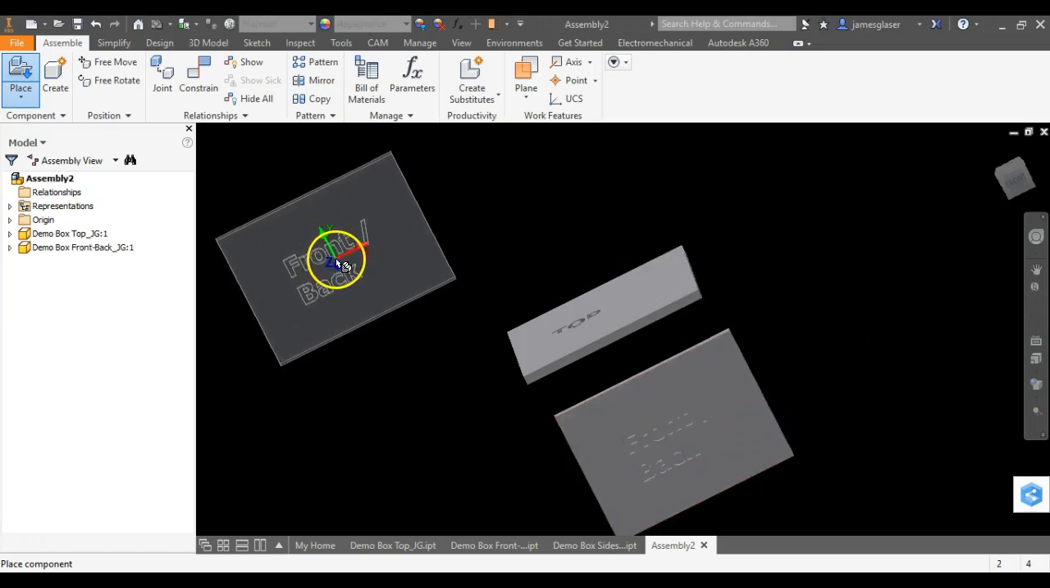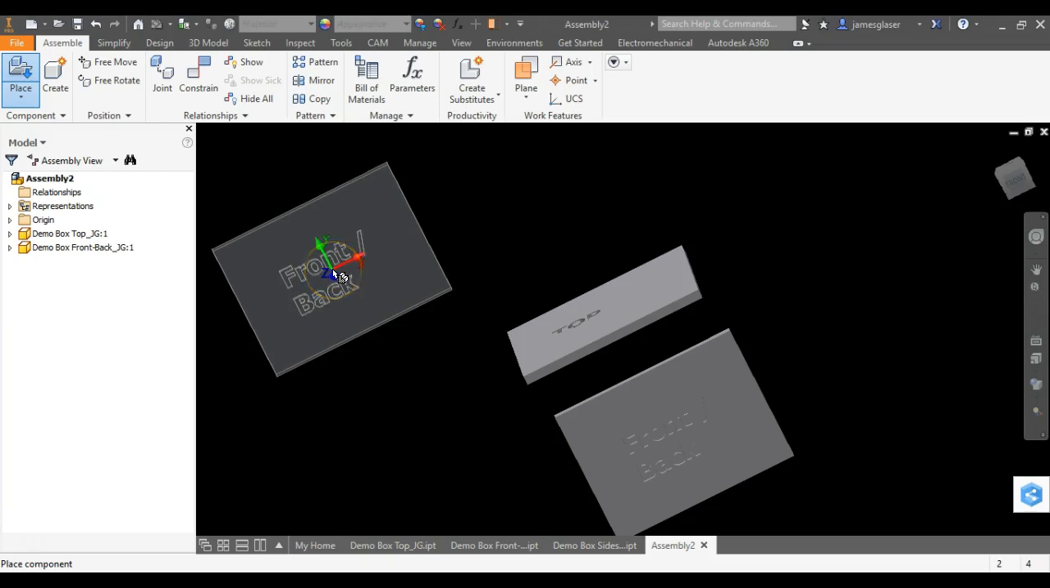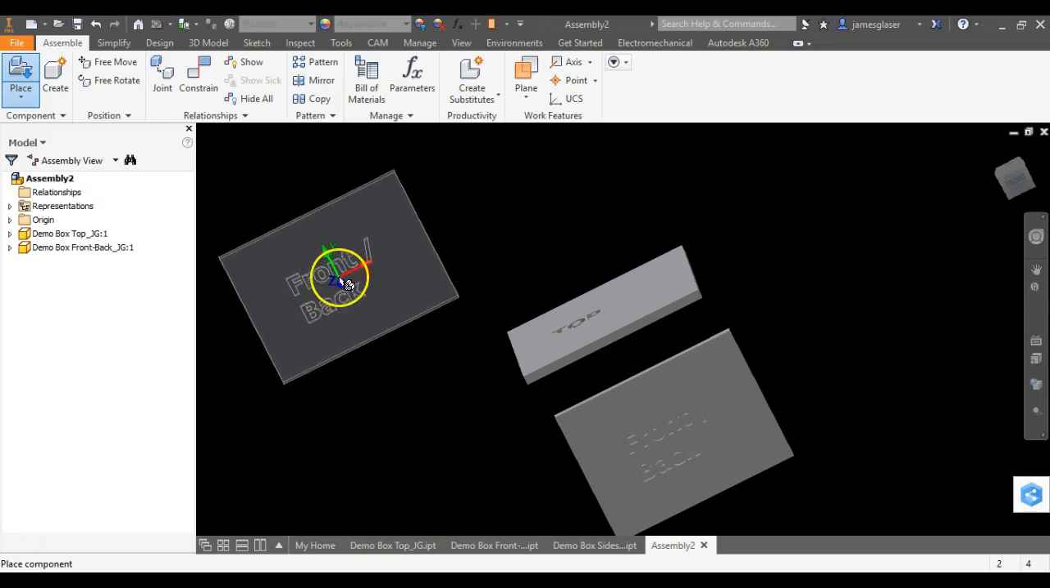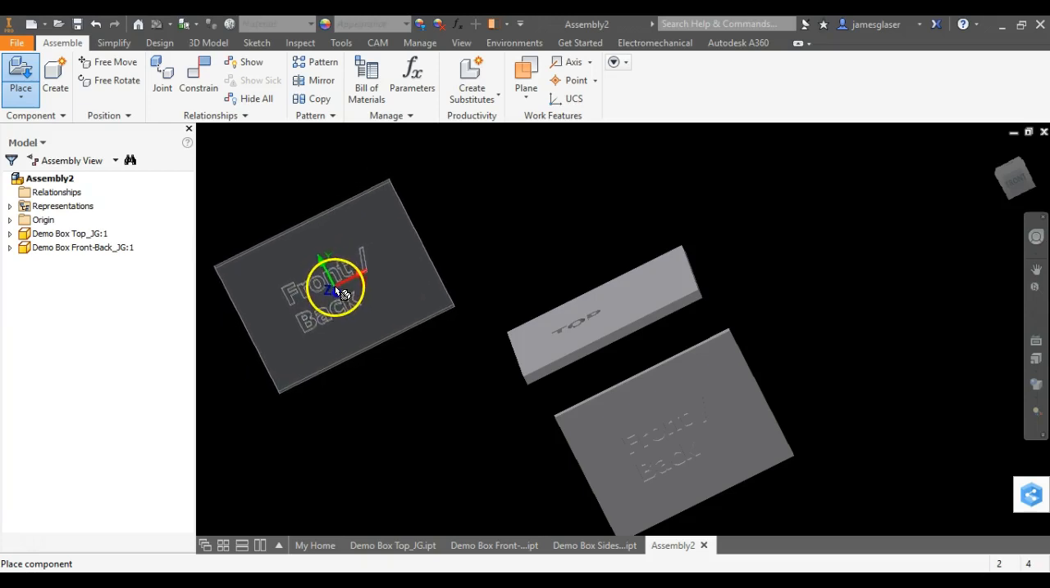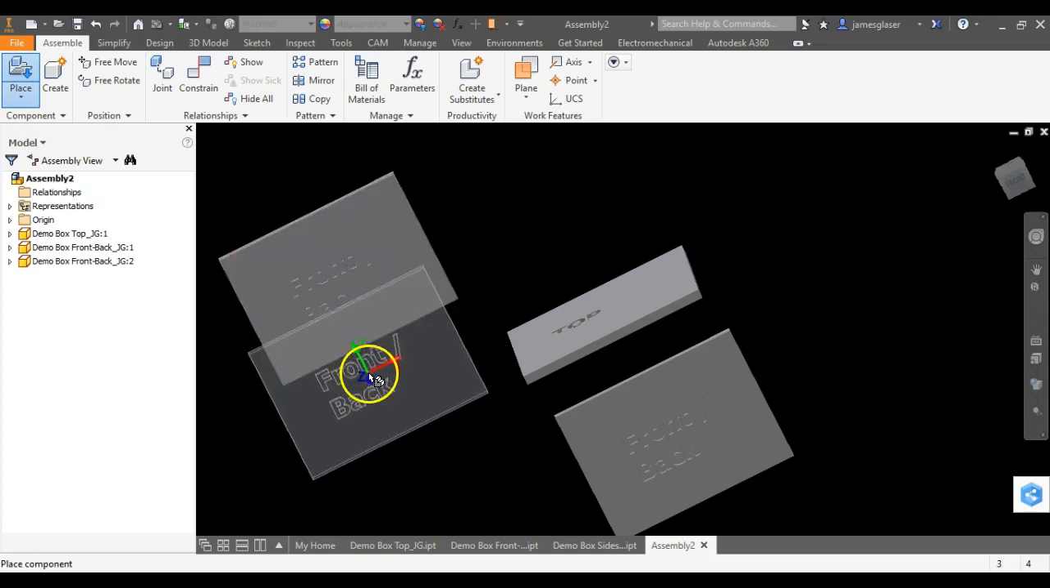Now what the heck, we'll go for 2. Except this back one, I want it to be flipped around the other direction because I want to be able to read that front and back from the back of the box. Or maybe not. We'll leave it like that.